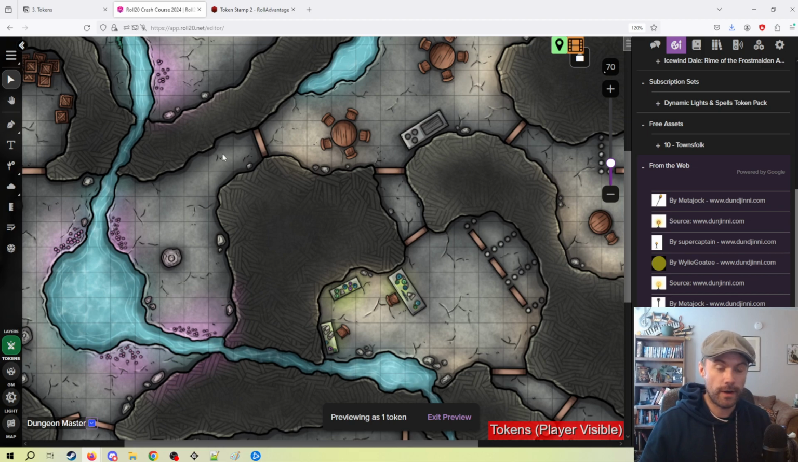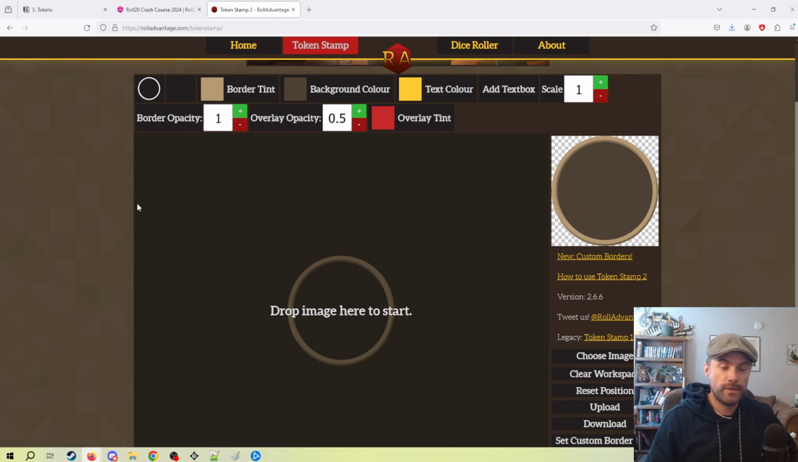So we're on the tokens layer. How do we actually get tokens if we don't have them? Well, you can make them in whatever digital art tool or image editor you've got. The easiest and quickest thing for me, I've even done this in the middle of a game and made a token really quick, is a tool called Token Stamp. I think everybody that uses VTTs has probably used Token Stamp at some point.